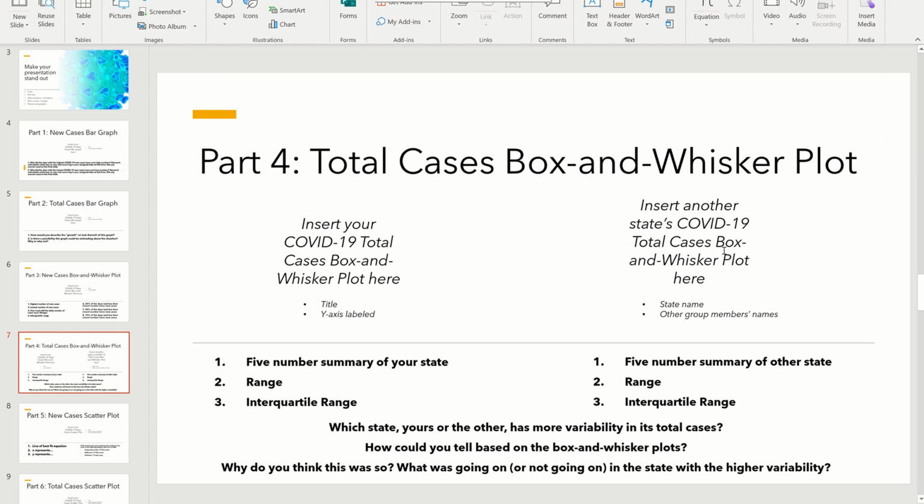So you're going to have 2 box and whisker plots right next to each other. One of your state and one of another group's state. It could be any group, okay? Any group. Make sure that your title and y-axis is labeled, and please make sure theirs is as well. But in their box and whisker plot, please also state their names, the group's name, and the state's name. Okay, so we know who this one was coming from.